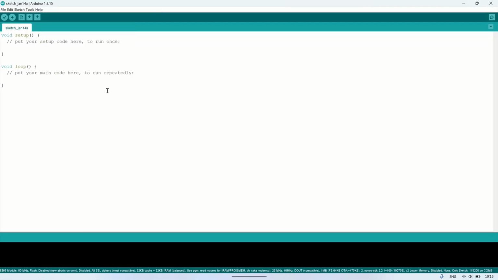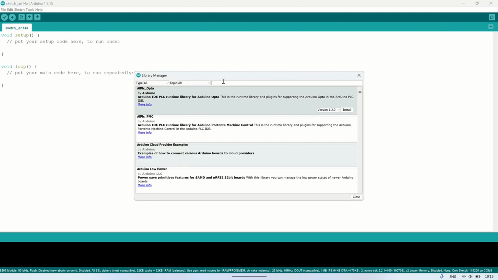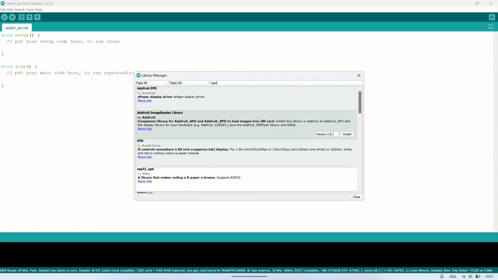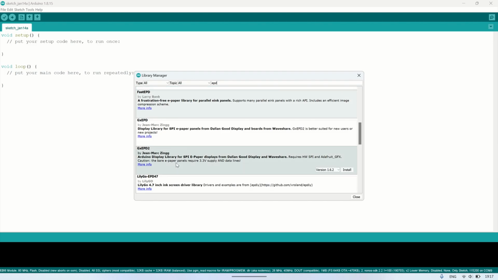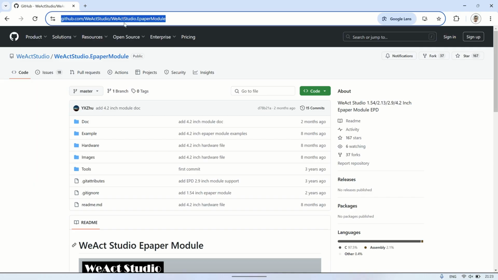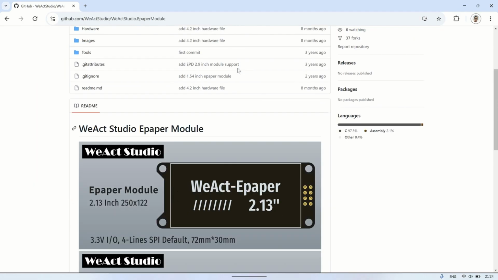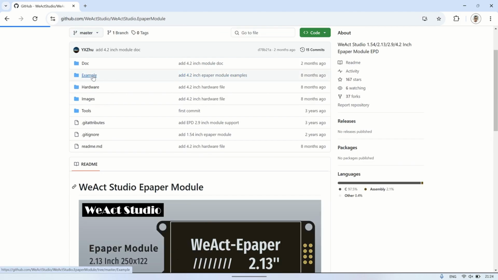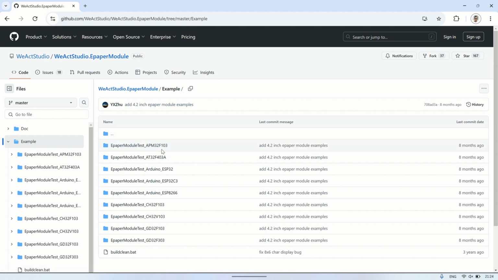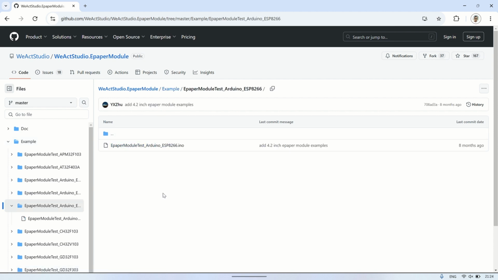To use this e-paper, we need a library. In the library manager, search for a library called GXEPD2, then click install to add it. For the example code, I'm using the one available on WeAct Studio's GitHub, as I find it more concise and easier to use. On WeAct Studio's GitHub, you can either download the entire repository or just the example for ESP8266.